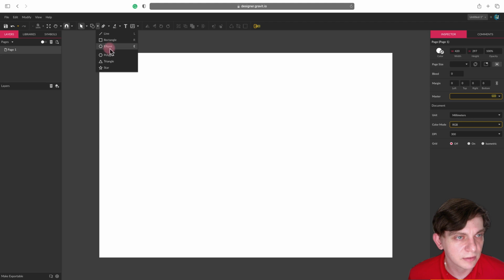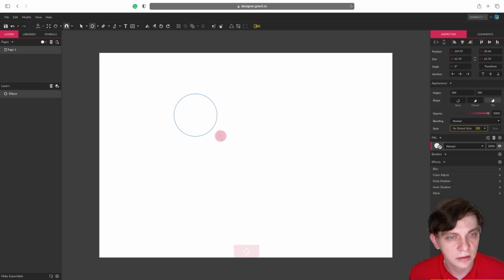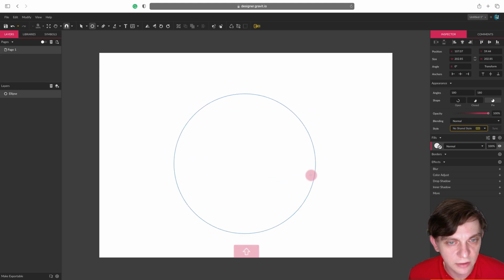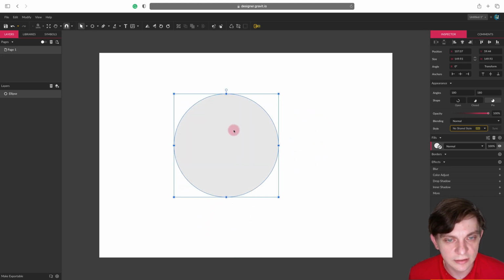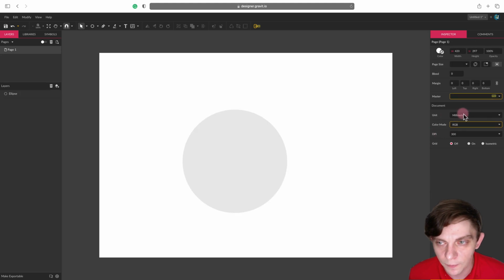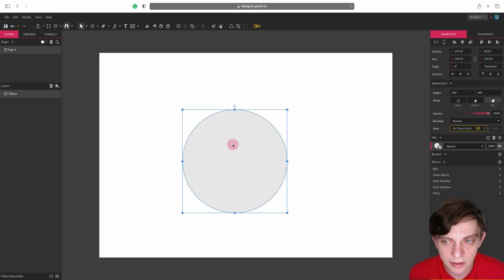Let's create a shape. We got multiple shapes here to pick from. Ellipse. Now I can draw an ellipse with my mouse. Just hold down. And if I need a perfect circle, I need to hold down shift like this. Here it is. Now my inspector changed. I got properties of this selected shape. You see that? When I click on the page, nothing. When I click on the shape again, I got properties of this shape.